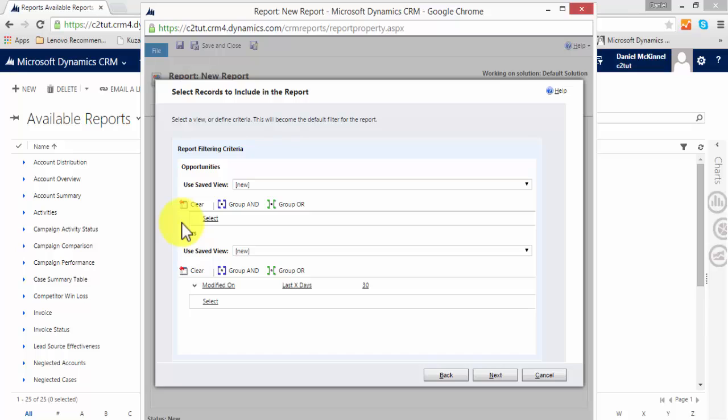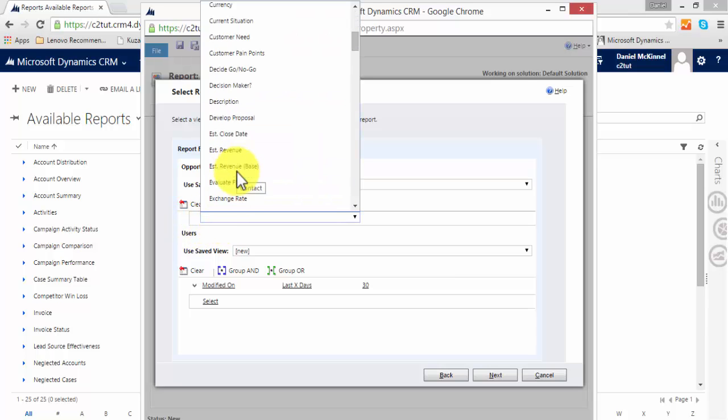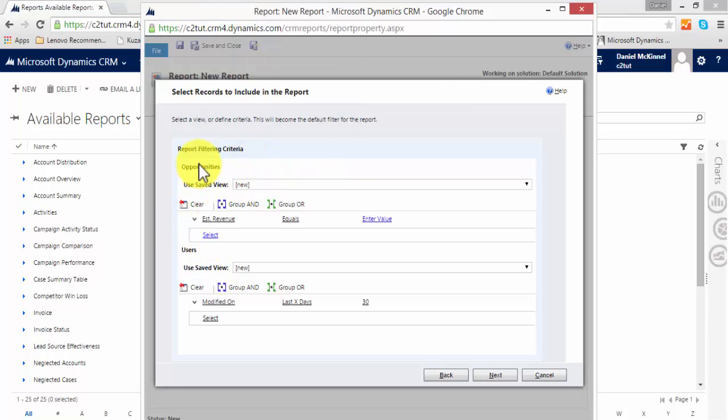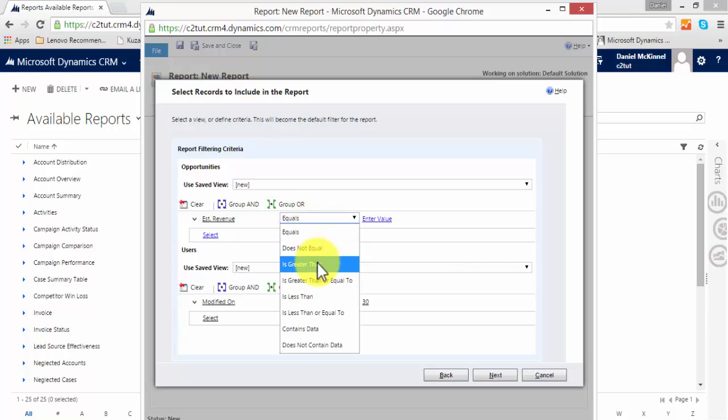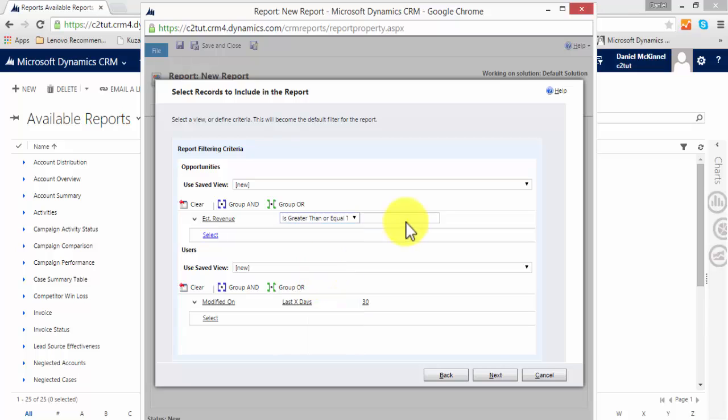What I want the reportee to be able to filter on is the revenue value. So what I want to do is find the estimated revenue for each of our opportunities, and I want the reportee to be able to define ones that are over a certain value. So I need to change equals to is greater than or equal to, and the user who is running the report will then specify the value when they run the report.